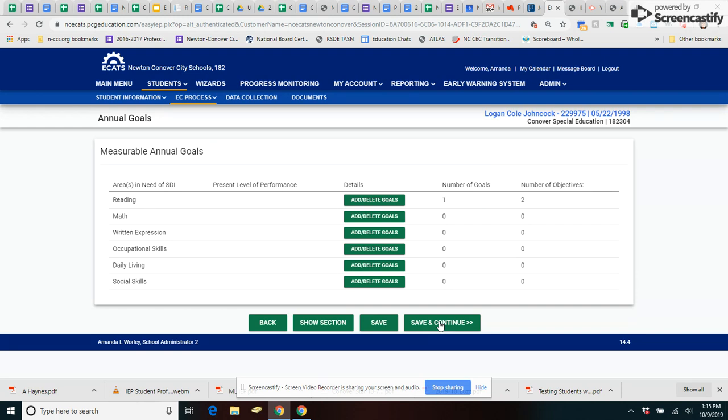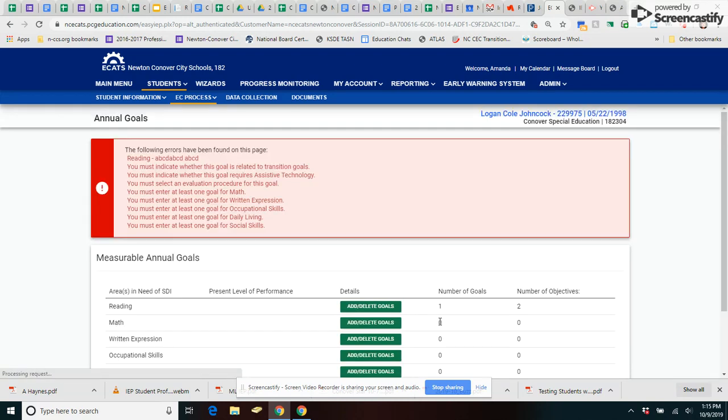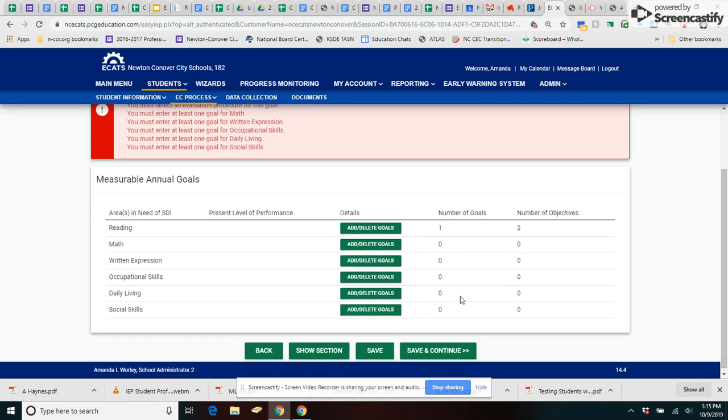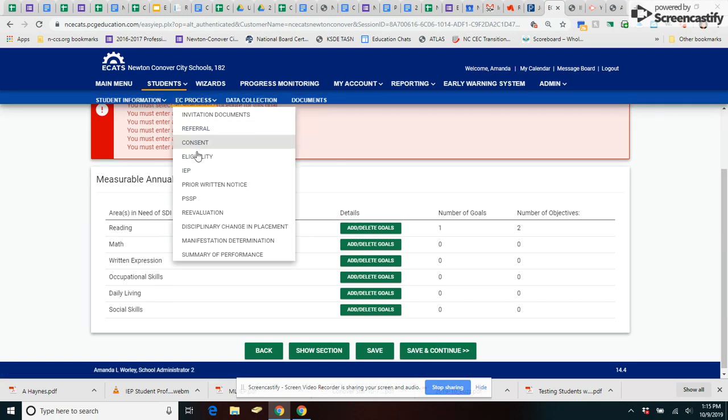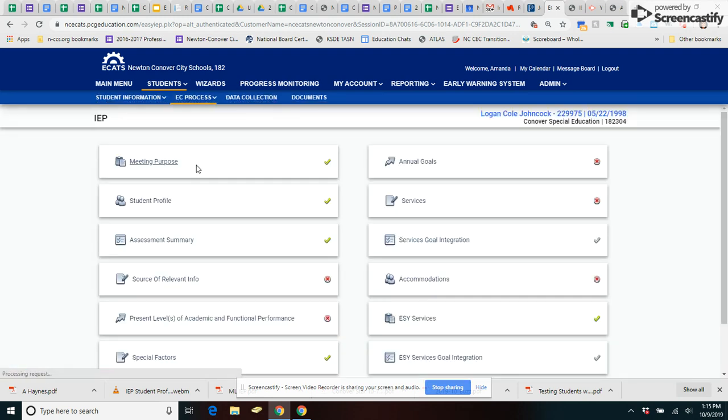And when you have all of the details for your goals entered and your objectives, save and continue. It's going to give me lots of red saying that I need goals in each area and that I need at least my 2 objectives. So again, I'll cheat the system, come back out to IEP, and move to the next area of services.